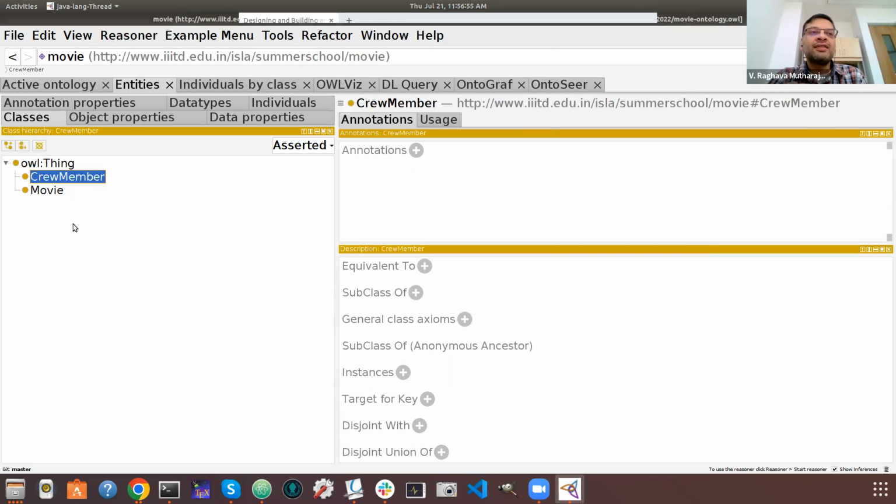So the other thing, generally, that I recommend is we should either stick to singular or plural, right? So we can either say movies or movie, crew members or crew member, but it should be consistent, right? So I generally stick to singular case, so make everything singular.